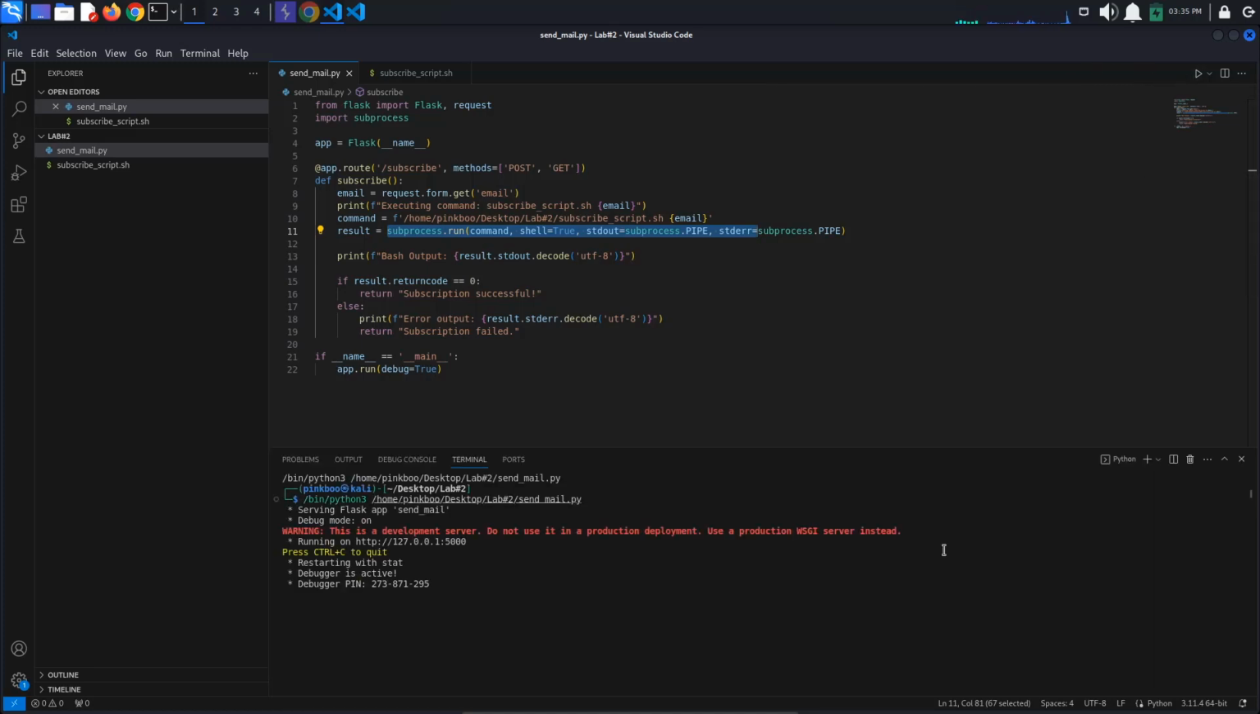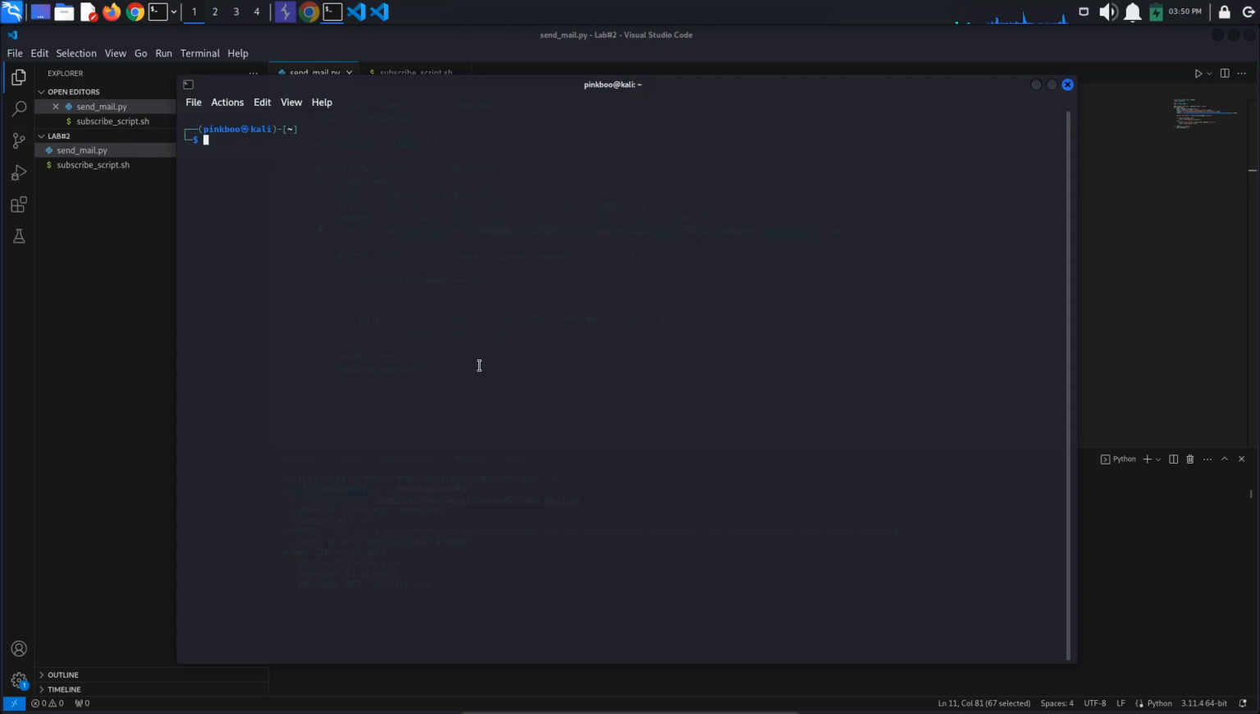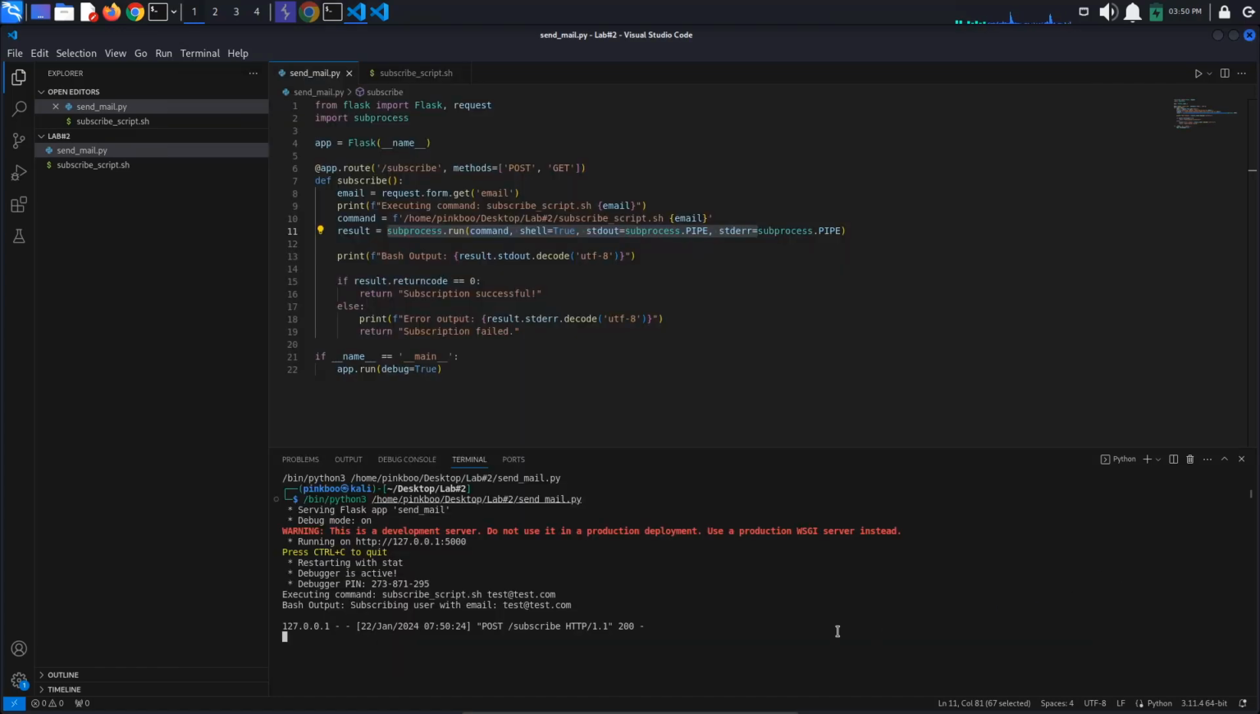As you can see, because we have provided no host and port when running the Flask application, it will by default bind to localhost on port 5000. To see the script in action, I will open a terminal and send a curl command to http://127.0.0.1:5000 to the subscribe endpoint with the email test@test.com. We get subscription successful. As you can see in the logs, the subscribe script was executed using the provided email.